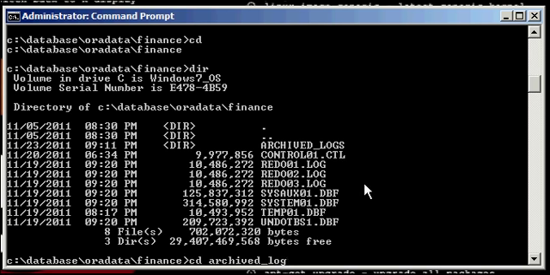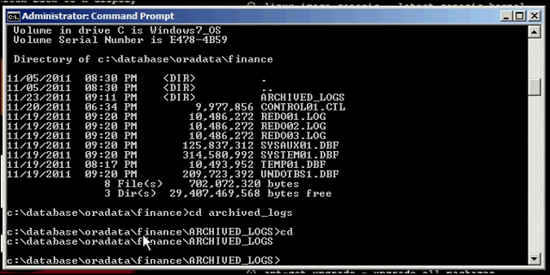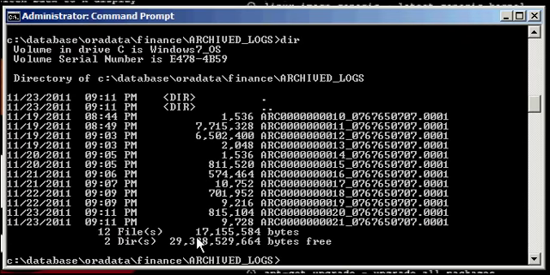Now, if we go into our archive logs directory, which is under this directory here. These are the archive logs, okay? And you can see that they're numbered 10 through 21. These are the archive logs which are currently in the archive log destination, we call it. And they're in sequential order here, as you can see: 10, 11, 12, 13, 14, 15, 16, 17, 18, 19, 20, 21.